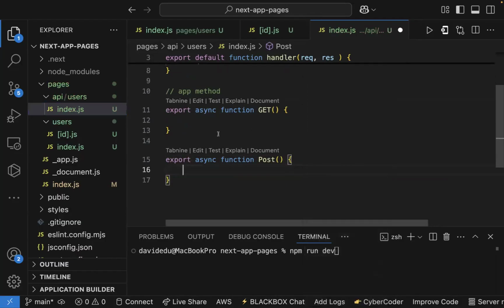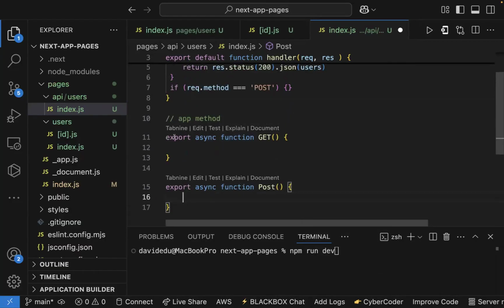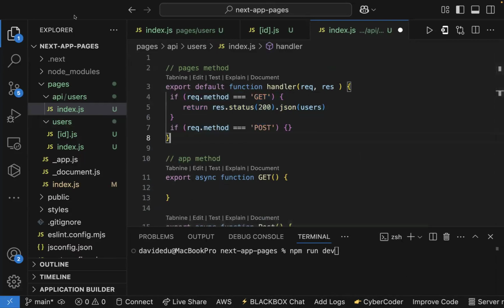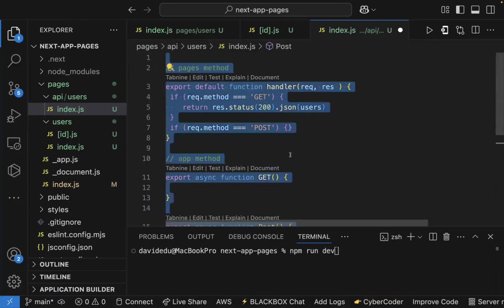Okay. So now this is how we define our routes, and our methods inside our routes, in the app structure. And then in the page structure, we utilize one handler to define all our methods within. Okay. So let's go ahead and see all this in action. All right. So I will remove this for now.